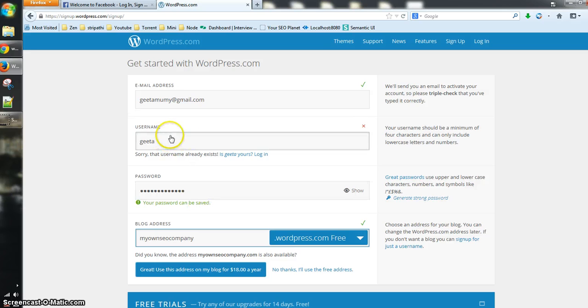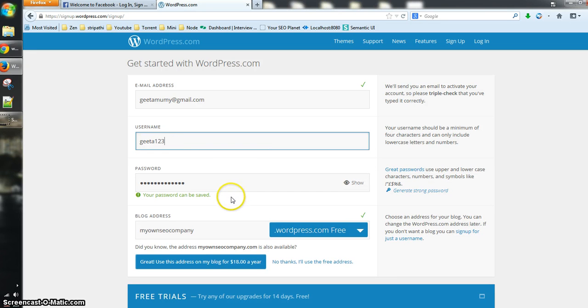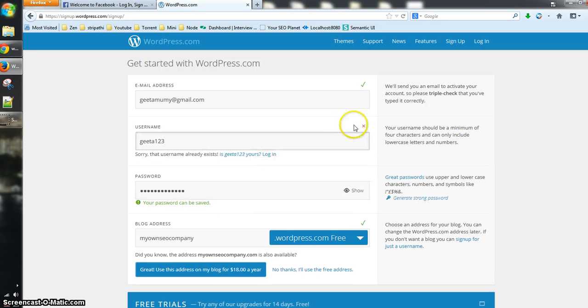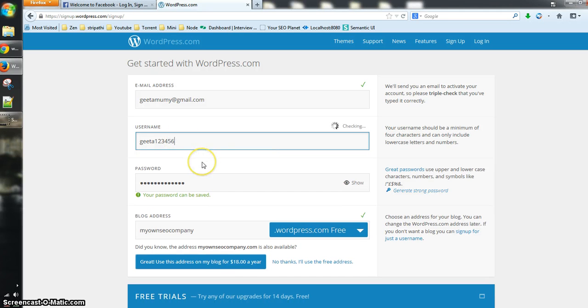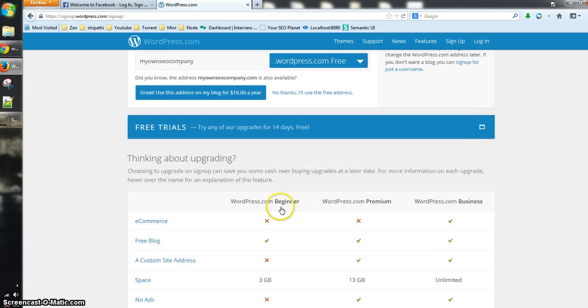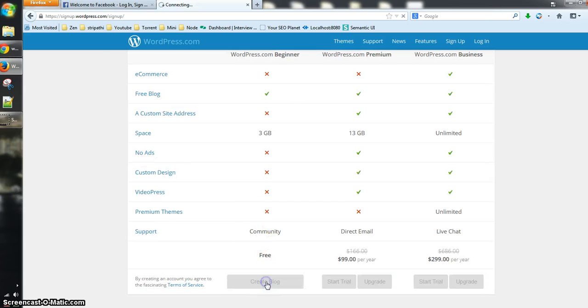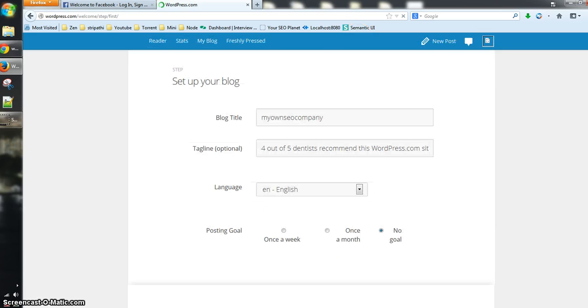Oh, I see. On this username here, you can see this red cross, because this username is not available. So you can type 123, it will check, it is also not available. So you can type 456, it will check whether it is, oh, great, it is available. So you can proceed and click on create blog. Once you create it, it will take some time to proceed. After that it will take you to this one.